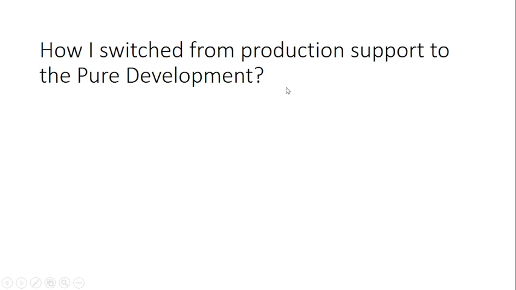But still I switched from production support to pure development. I was not aware of what REST APIs were, and still I gave the interview and I got selected. So that was my journey.